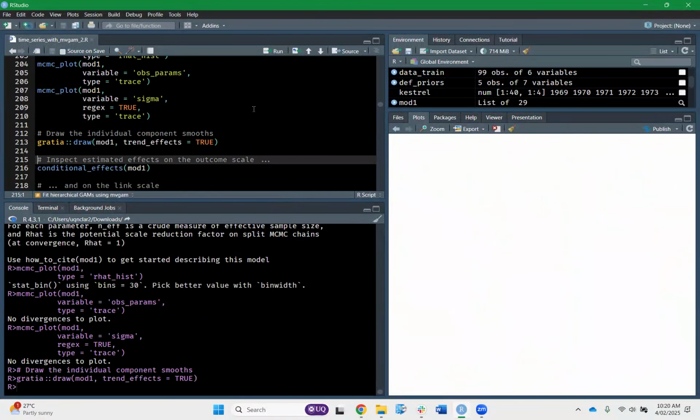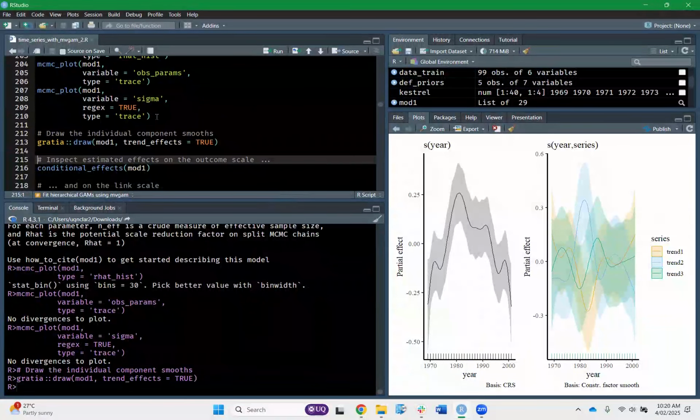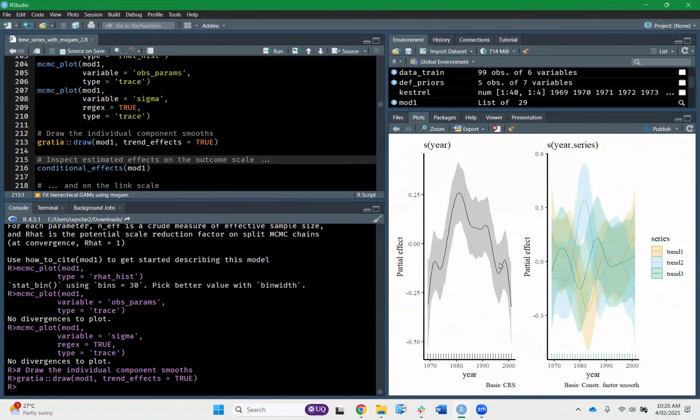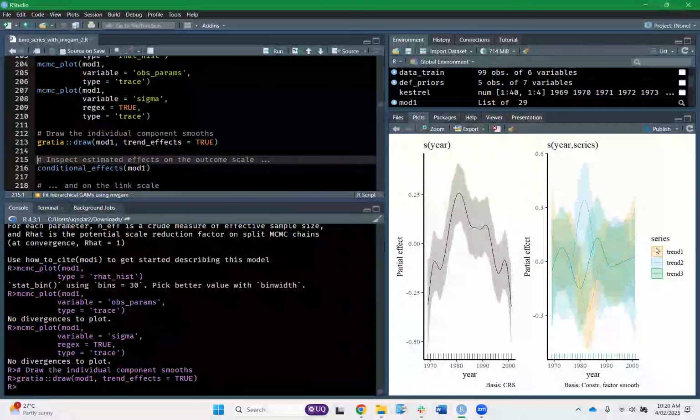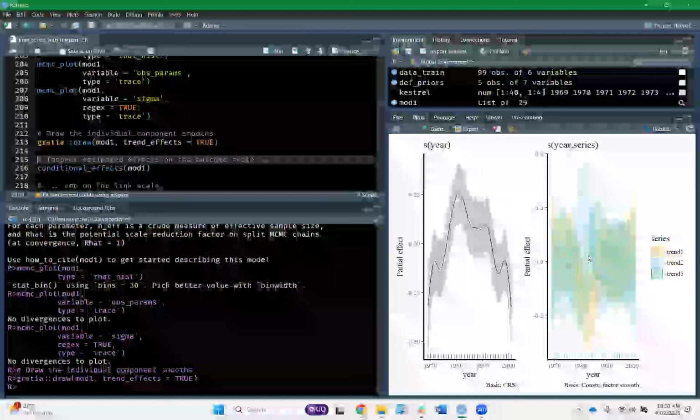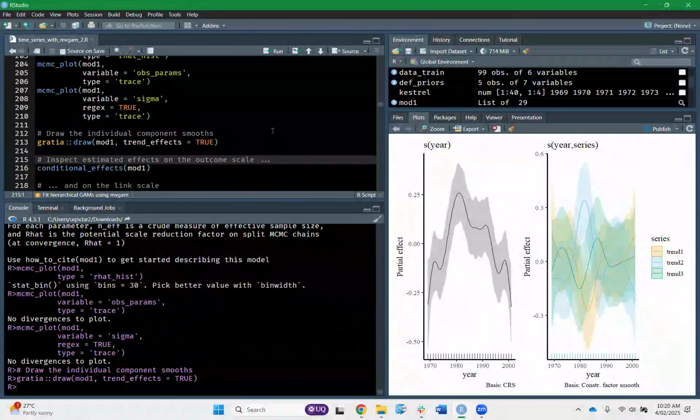understanding these models. So we can use the Gratia package to draw the component smooths. And here we've got that shared smooth. I used a cubic regression basis to make things nice and fast, but also because these tend to be a bit wigglier, so you can see how they wiggle around. And then we can see those sum-to-zero smooths for each series, which is how they deviate from that shared smooth.